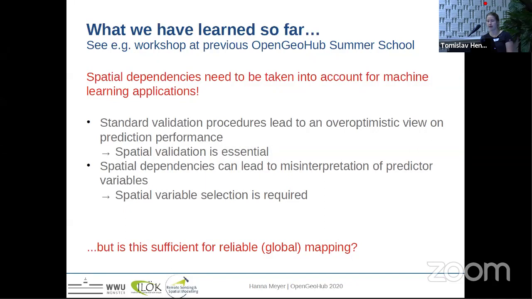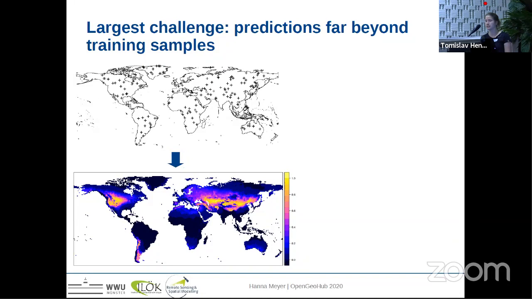However, it is a question if this is sufficient for reliable global mapping of environmental variables. Because what we do when we apply machine learning to remote sensing data is that we usually train and validate our models based on field samples. However, when we have a look here at typical locations for field samples, we see that there are usually large gaps, for example, here where we make predictions for, but where we don't have any support of training data. So what we do by making predictions for these new locations where we don't have any support of training data is that we transfer our model to new space and assume that the relationships that have been learned based on the training data are still valid for these new locations where we don't have any support of training data.